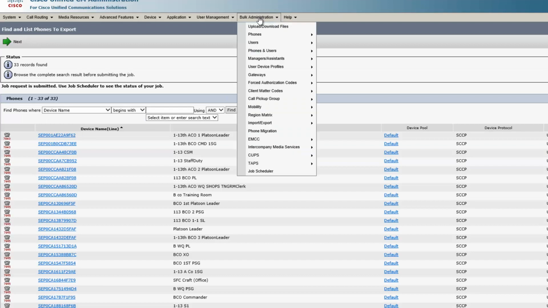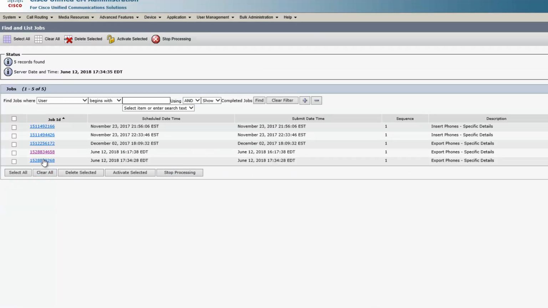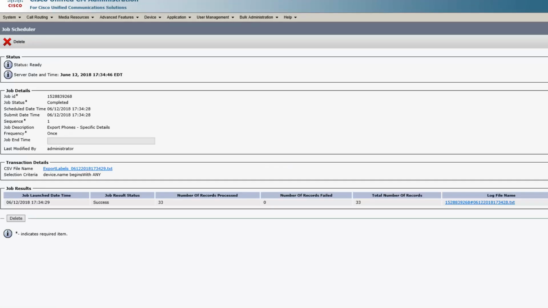Now if I go to bulk administration, job scheduler, I can go to find here and monitor the status of that job. And it's the last one that was executed. It looks like it's successful down here. It's still processing up here. I'll just go and refresh and wait for that to become completed.